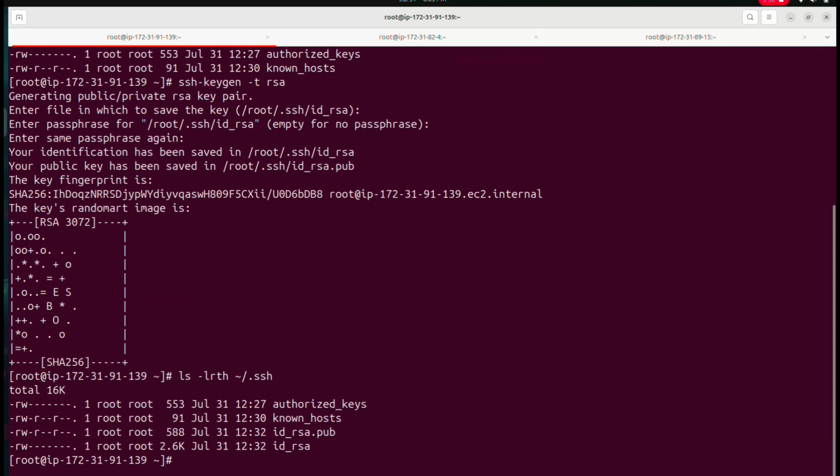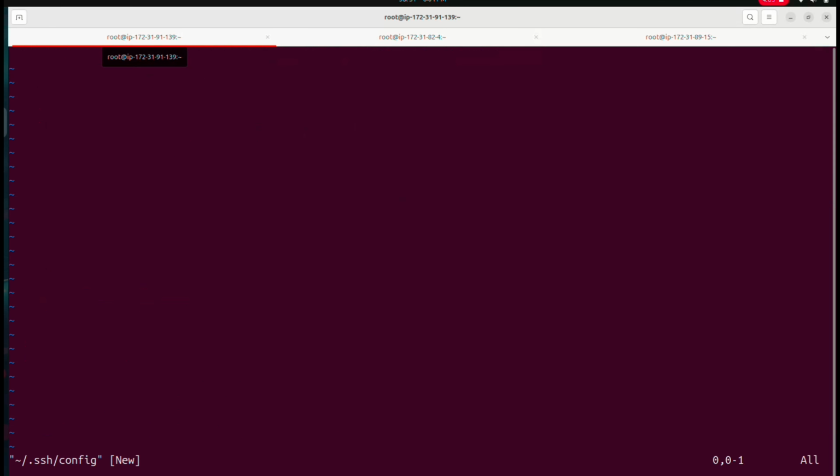Now I will show you a useful SSH configuration for simplifying the connections. We open the SSH config file using the vi editor. Then click on i to insert. We have to add this block.